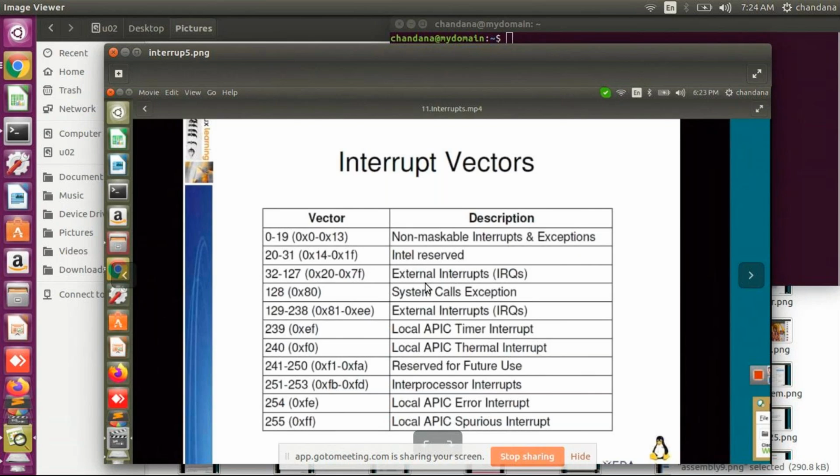And these are the external interrupts. From 30 to 127, I can configure my own interrupts. I can interface any of the hardware with these interrupts. And system calls. You know that for system calls there is an instruction called trap. Whenever a system call is called, the trap instruction will be executed and you will move from user space to kernel space. So trap is also an interrupt.